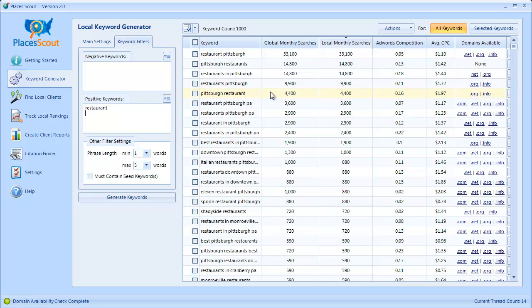Okay, so now what we get is a sorted list, top to bottom, of all the keywords with the exact match domain available analysis. So you can see a lot of these, restaurantpittsburgh.net. Phrase match, you get 33,100 searches. That's an awesome domain for you to buy. There's some .coms available. Restaurant Pittsburgh, PA, 3,600.